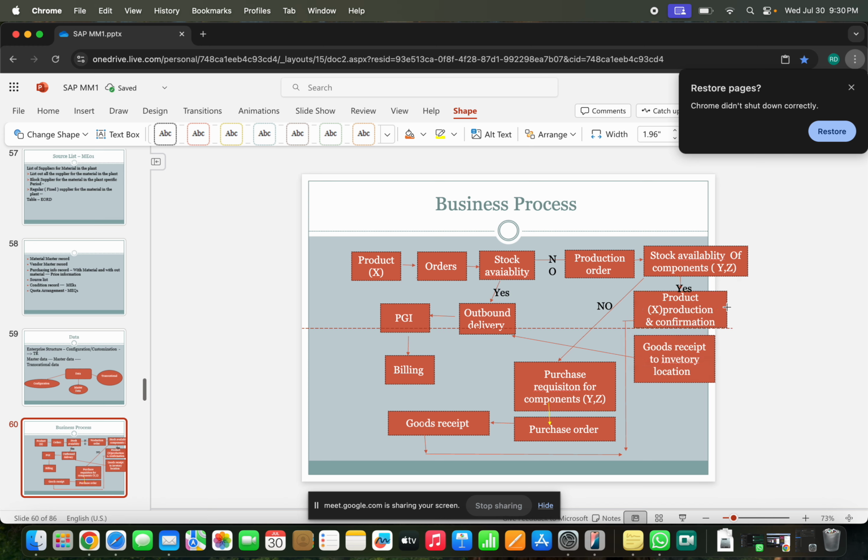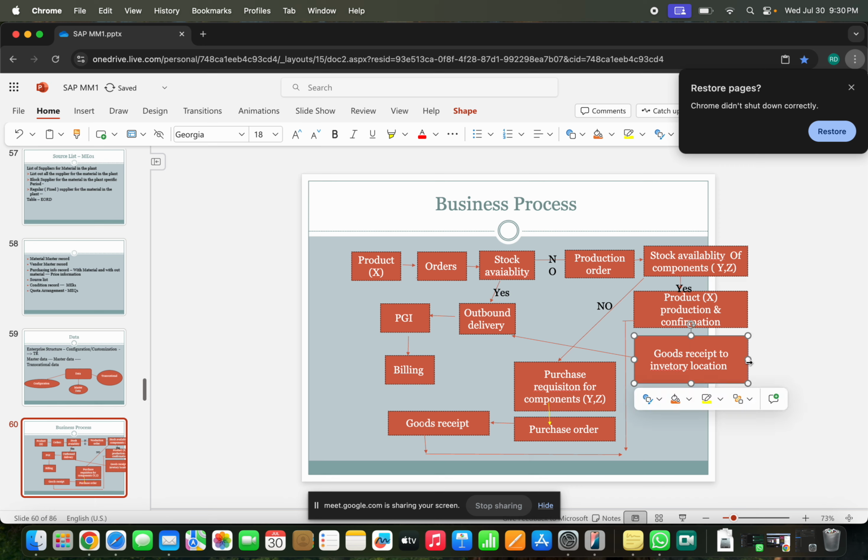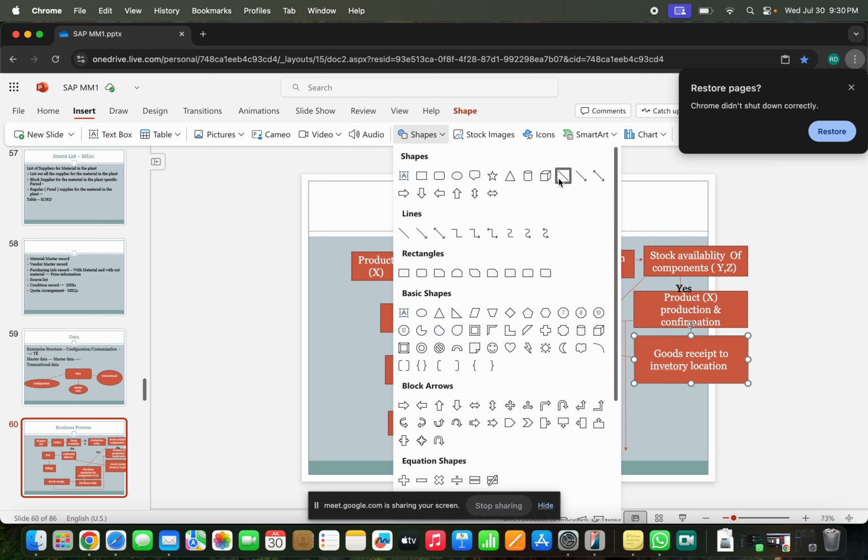Clear? Yes, sir. Product X production and confirmation. Then the stock is available now. What will you do? You will be sending the goods to the customer. You are planning the dispatch and shipping and everything. Clear? Yes. So this is the way generally. This is one example of the scenario.